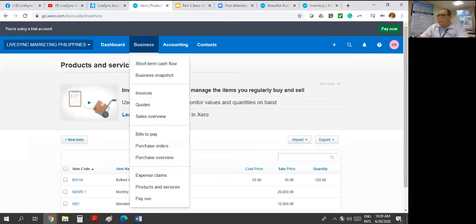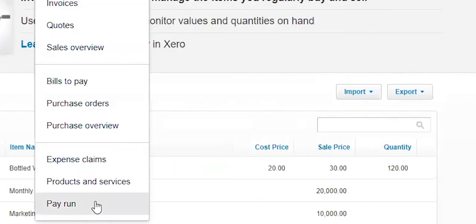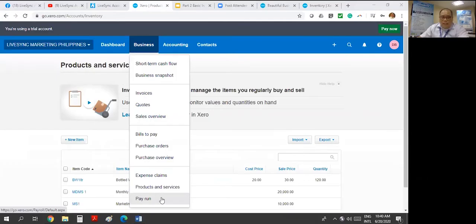So to find this module, you have to go to pay run here. Now, you might ask yourself why it is called pay run, not payroll. This is because, as you know, Xero is founded in New Zealand, and down under they normally call this pay run rather than payroll, but it's all actually the same.